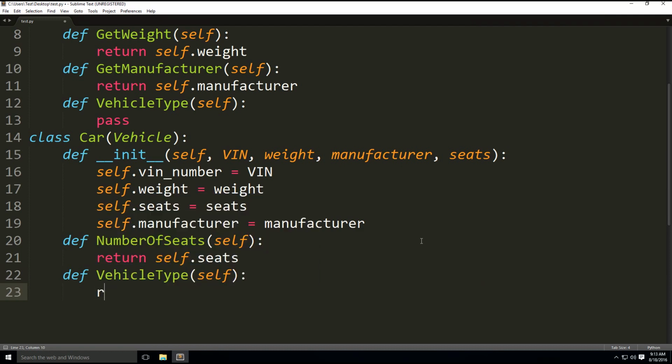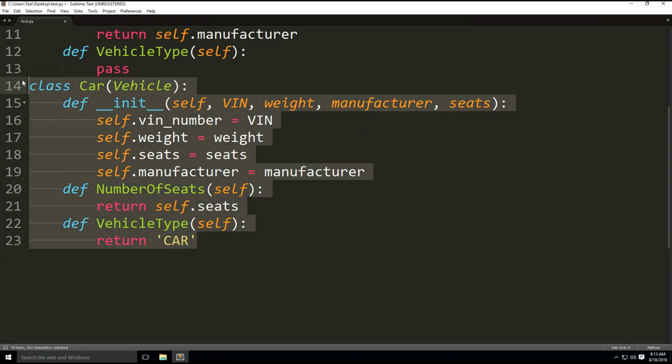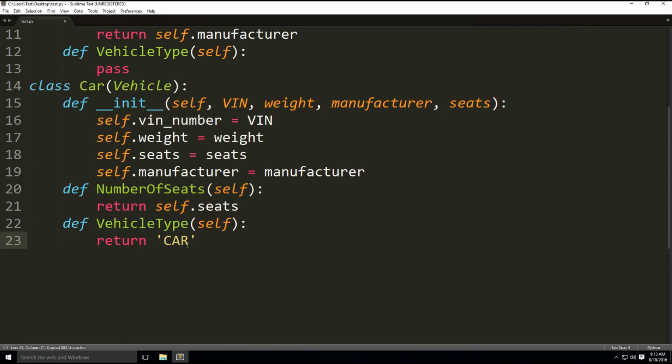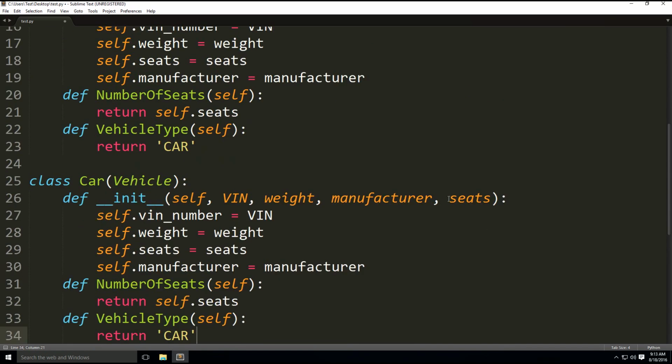Return, now it's going to say car. And now we're going to apply the same sort of situation. I'm just going to copy this and change a few things. Because truck is pretty similar, but instead of seats, we're going to have an attribute called capacity. So instead of seats, capacity, there we go.